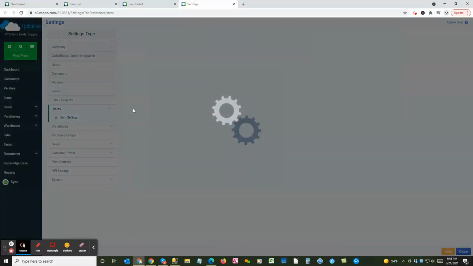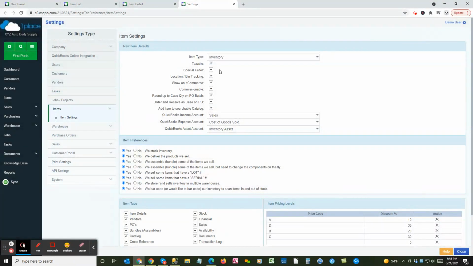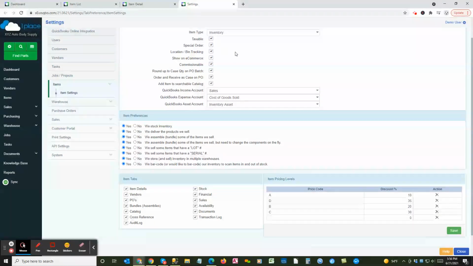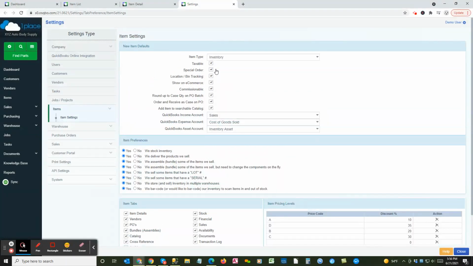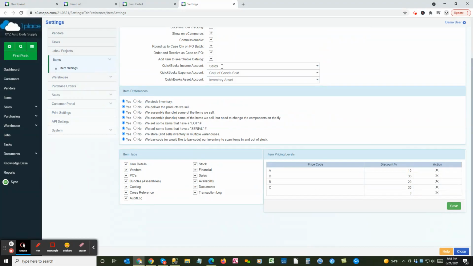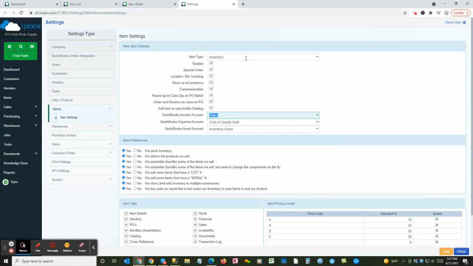If I go to settings, I go to item settings, for example. Here's where you can fill in some defaults. When you're setting up a new item, you can have it default to that item type that I talked about. You can have it default to the certain accounts that are in QuickBooks Online. Right down here is where you can see where I added price levels with automatic discounts for those. So that's important information to understand for making the entry of new items quicker and easier.